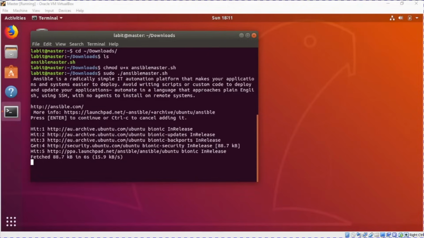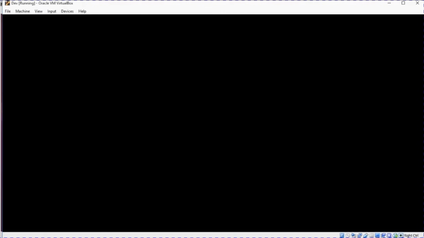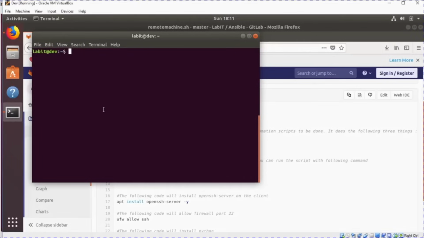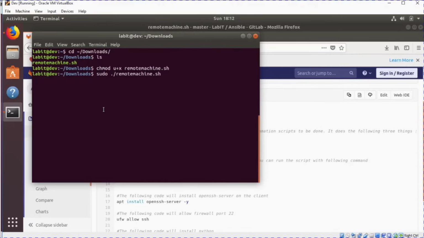So let's go back to the remote machine and let's open up our dev environment first. Now on the dev environment, if we go to our downloads folder and do an ls, again, just to double check, we've got execute permissions. We can type in chmod u+x and then the script name, and then we need to type in sudo / script name to run the script, and it should start the install on this machine as well.